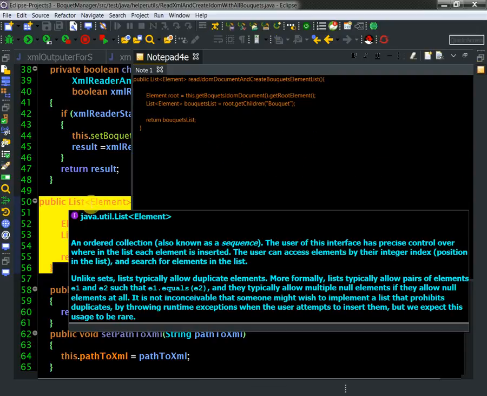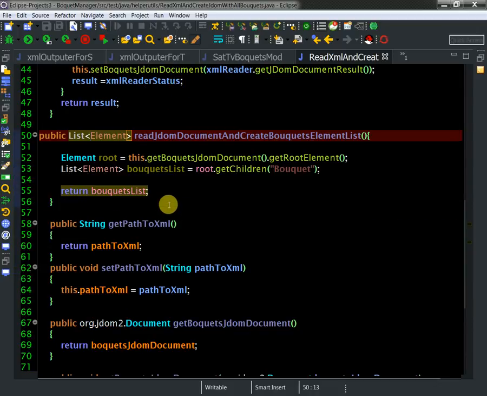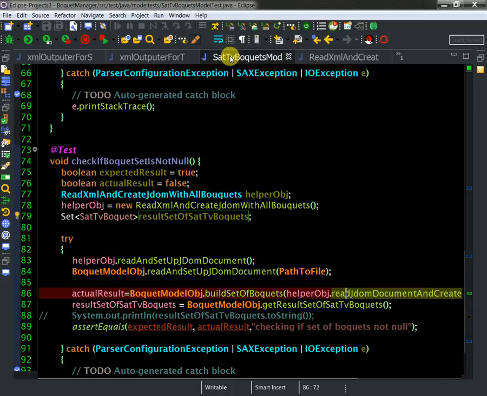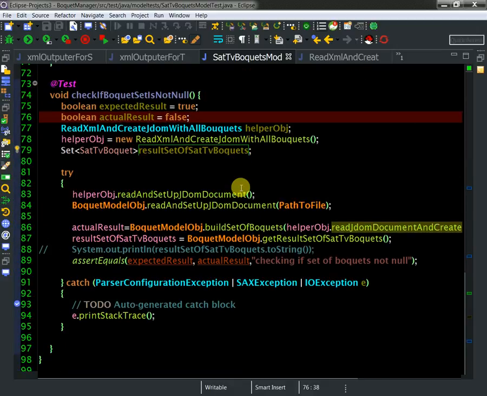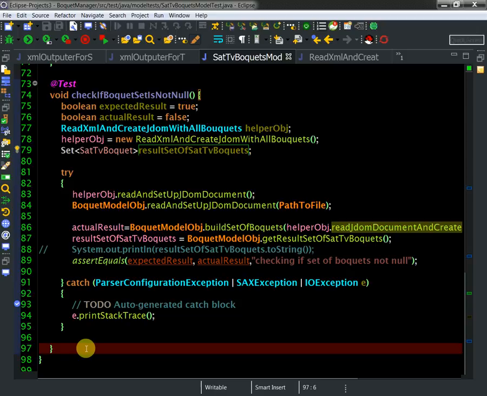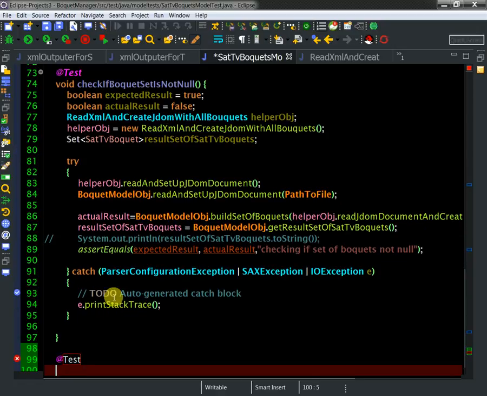And let's just write the test and how it will look. Let's just write here test. Let me just put here now.